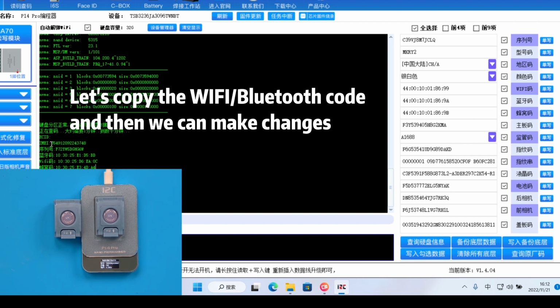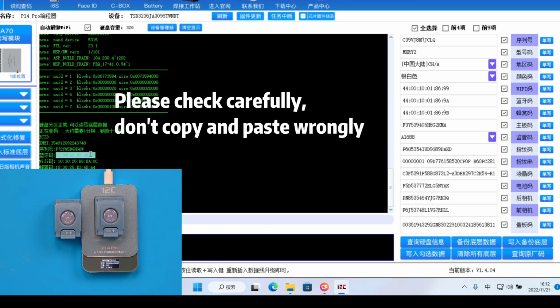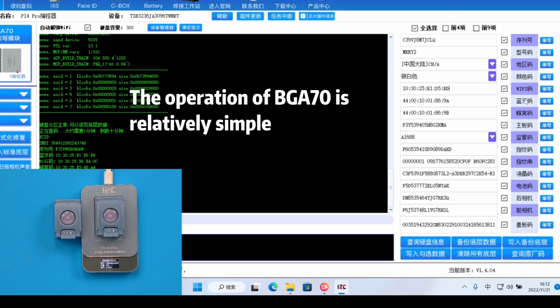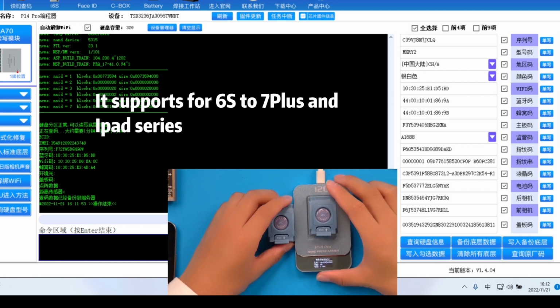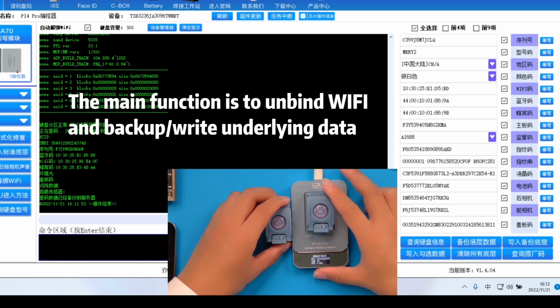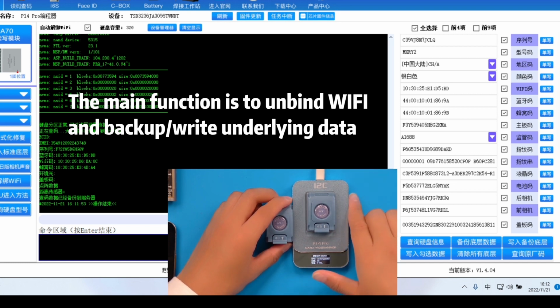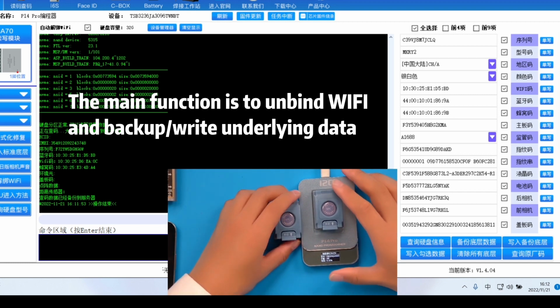Let's copy the Wi-Fi Bluetooth code and then we can make changes. Please check carefully, don't copy and paste wrongly. The operation of BG70 is relatively simple. It supports 6S to 7 Plus and the iPad series. The main function is to unbind Wi-Fi and back up and write underlying data.